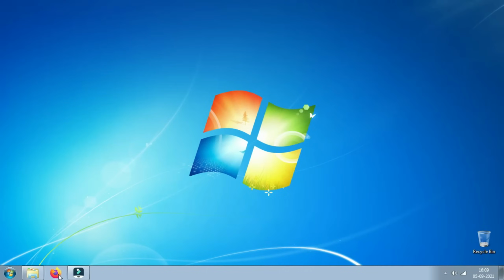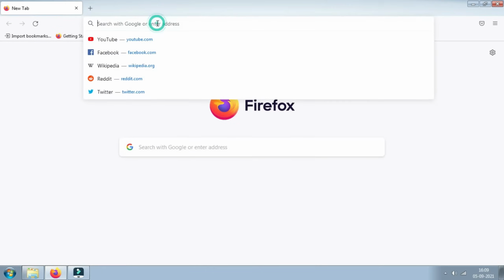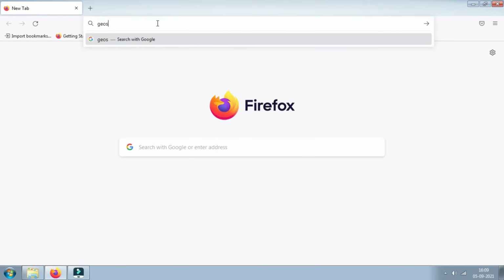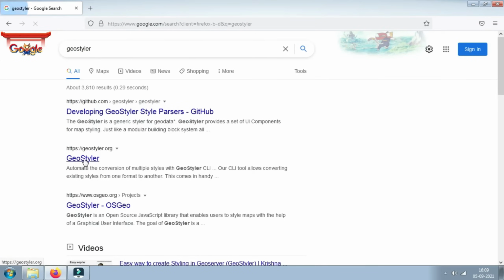So here we will begin by starting a web browser and we will search for GeoStyler. As soon as we type it down, it will take us to the URL. This is the second search item, geostyler.org. So I'm clicking on that and here is the welcome page.